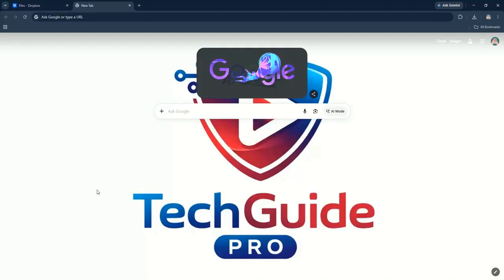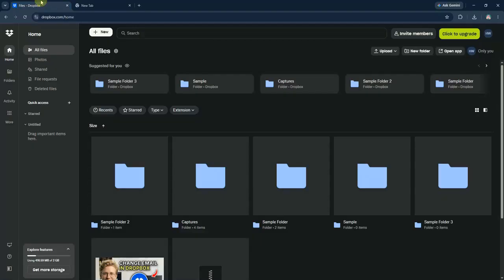First, open your web browser and go to the Dropbox website. Log in with your account if you're not already signed in. Once you're in, locate the movie file you want to share.